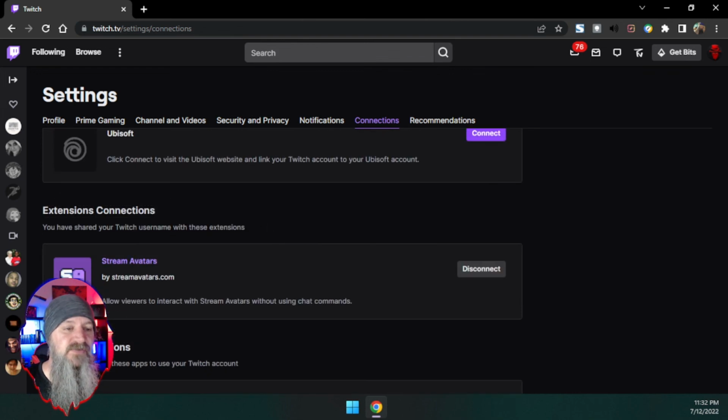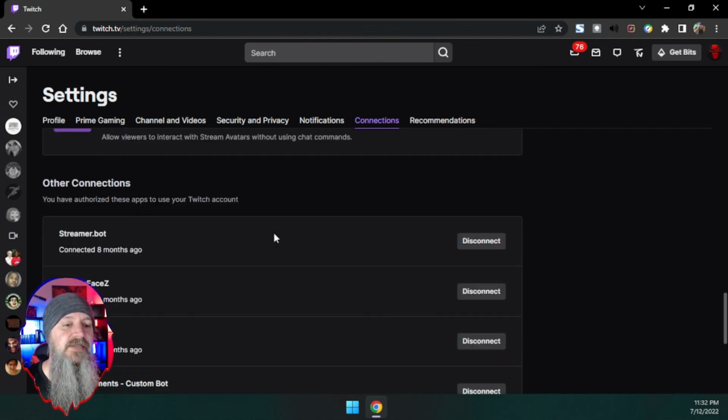Below that are your extension connections, and some connections will require a Twitch authorization, especially if they are third party, and we will cover the extensions in more detail again later. Just know that you can disconnect them here once they are connected. And then you have other connections. These are things that are not always going to appear on this list. This list should actually be blank for you until you have some connections.